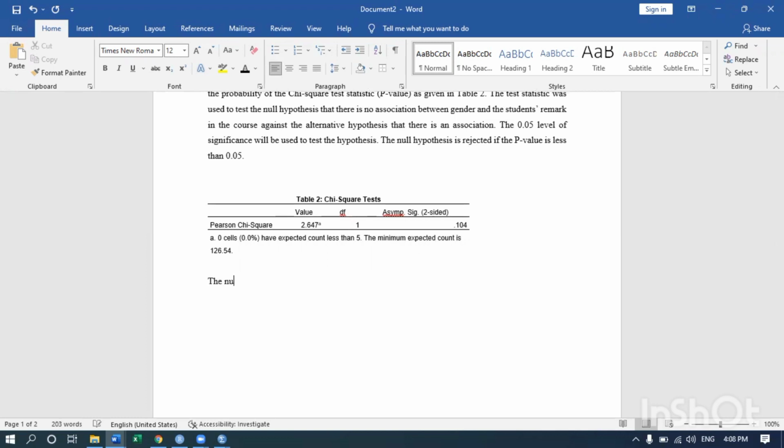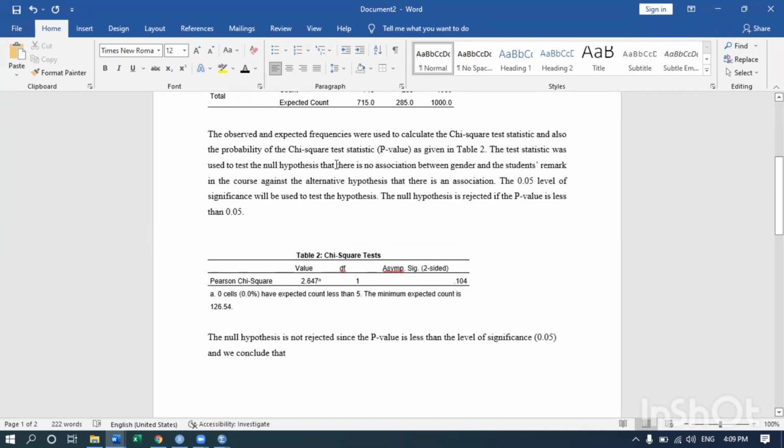So the null hypothesis is not rejected, since the p-value is less than the level of significance, 0.05, and we conclude that there is no association between student remark. I can copy this and paste here.